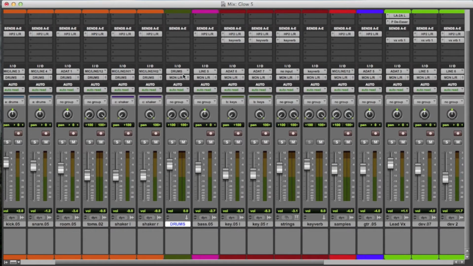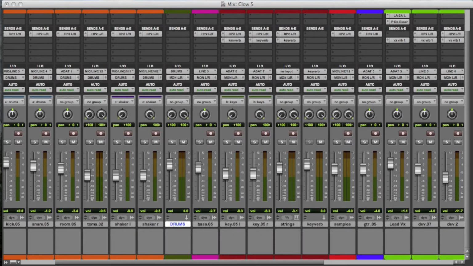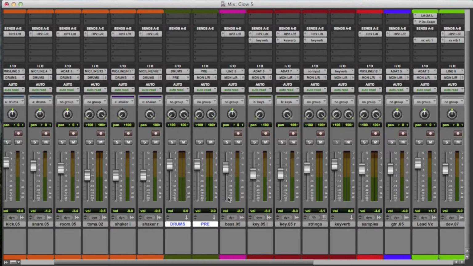Now the next thing I like to do is create a track that goes before the master that all the individual buses are bused to. Kind of like a mix channel. What I just do is I call it pre, but you could call it whatever you want. I see different people do different things. That's just what I've gotten used to for myself.